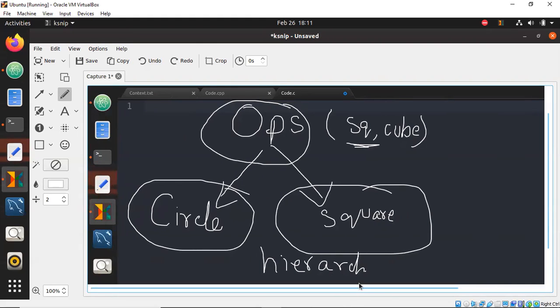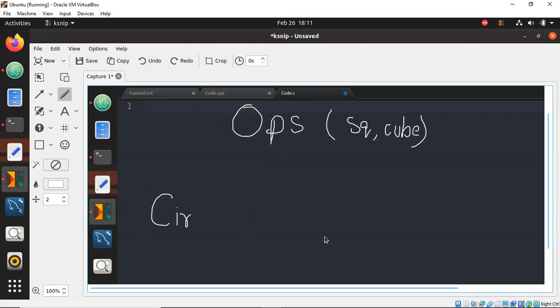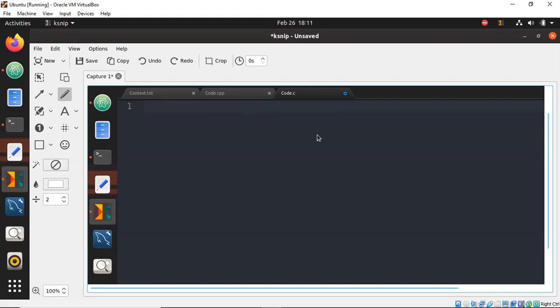Now, of course, your interview questions are not going to be as simple and easy as this. If they ask you types of inheritance, you'll explain that there are single, multi-level, multiple, hierarchical inheritance, and so on. So where do we use hierarchical inheritance in real life? If they ask you one question, let me know where we can use hierarchical inheritance.